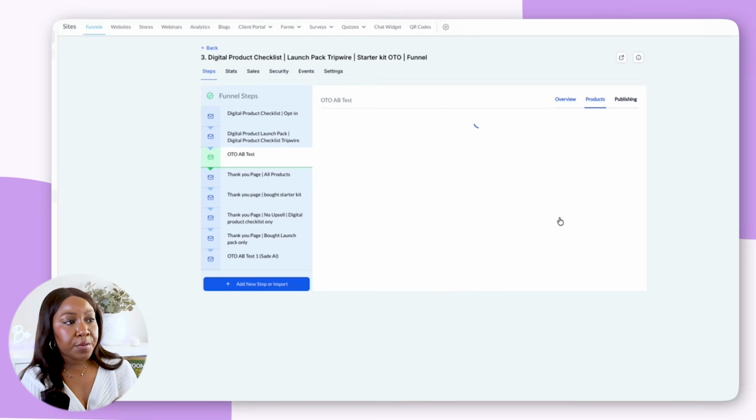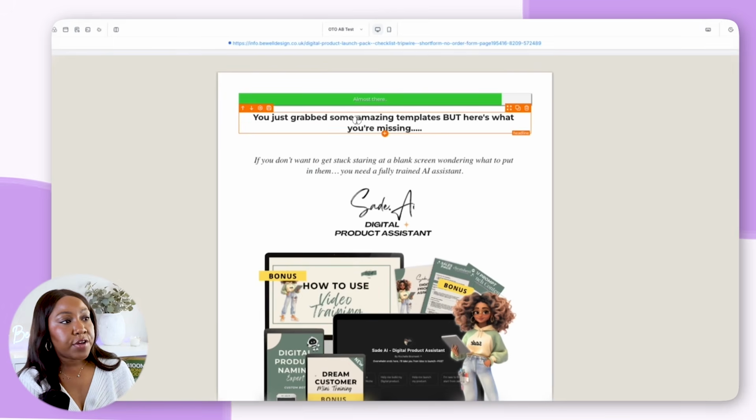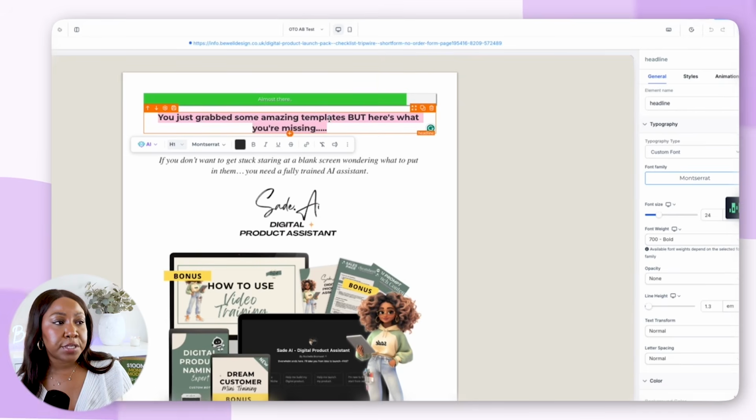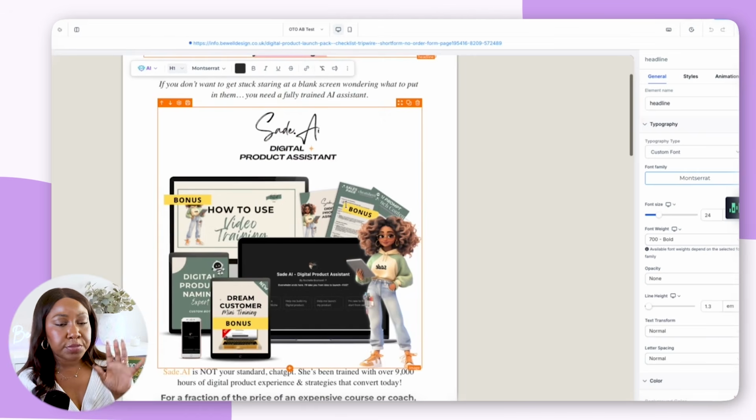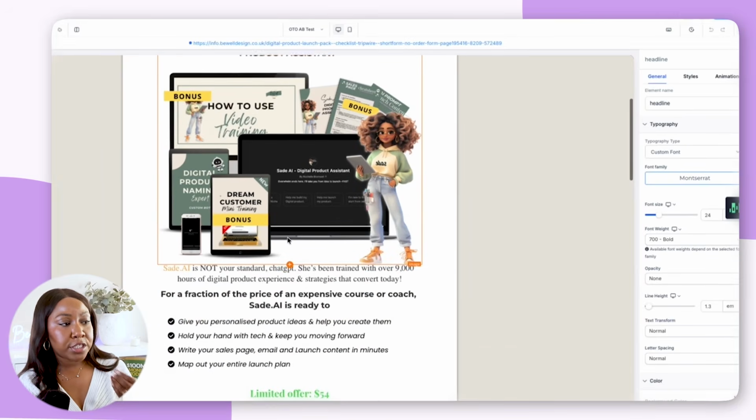And so now we're coming back into the overview. Let me show you how my upsell page actually works. Okay, so this is the upsell page. The first thing you need to do is acknowledge whatever they've bought. So they will only get this upsell page if they have bought my tripwire. And so I'm telling them, you got some amazing templates, but here's what's missing, right? So I'm telling them you got something good, but you could have something great. And then I do a bit about what it is and how it's going to help, okay?